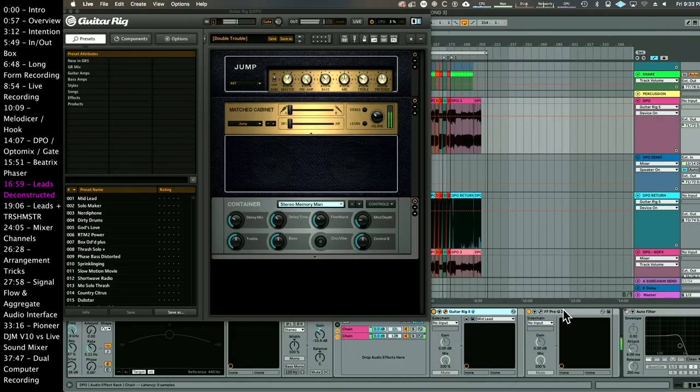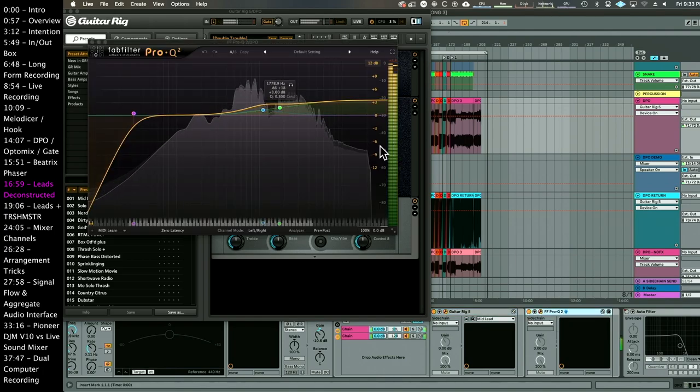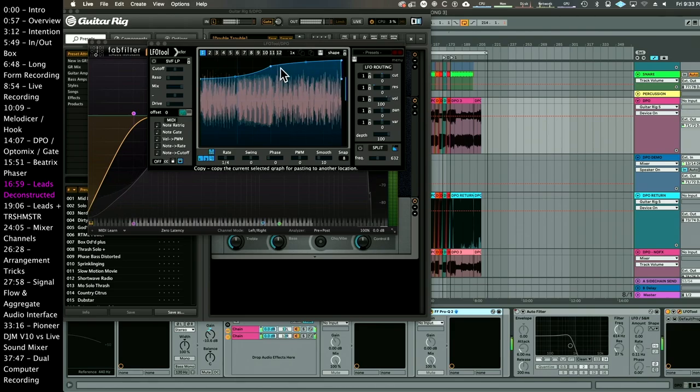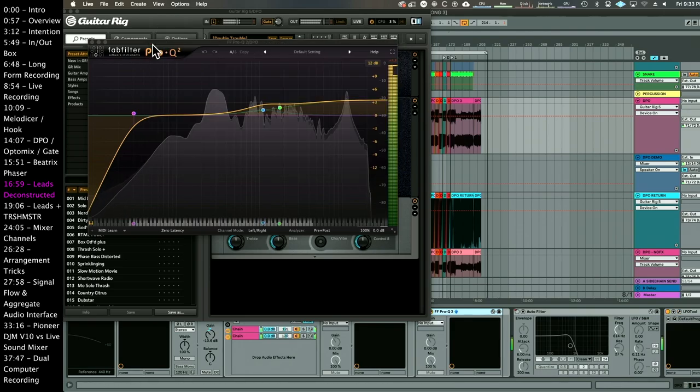So good. From there, just a bit of EQ. And there is an auto filter, which gets automated, but only at the very end of the track. And then a final stage of a slightly less LFO tool, but just enough to give it a little bit of that pumping post effects.